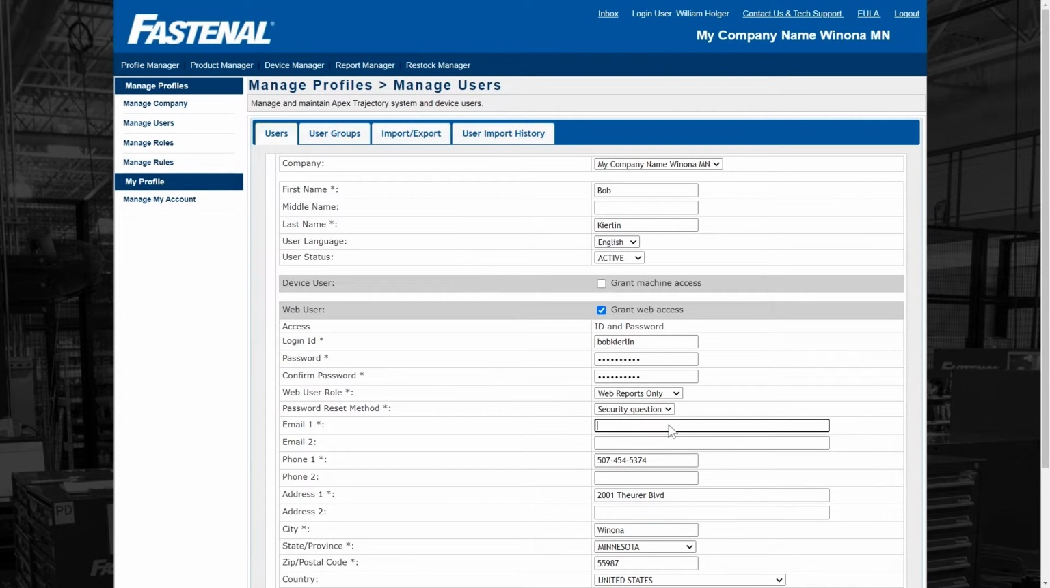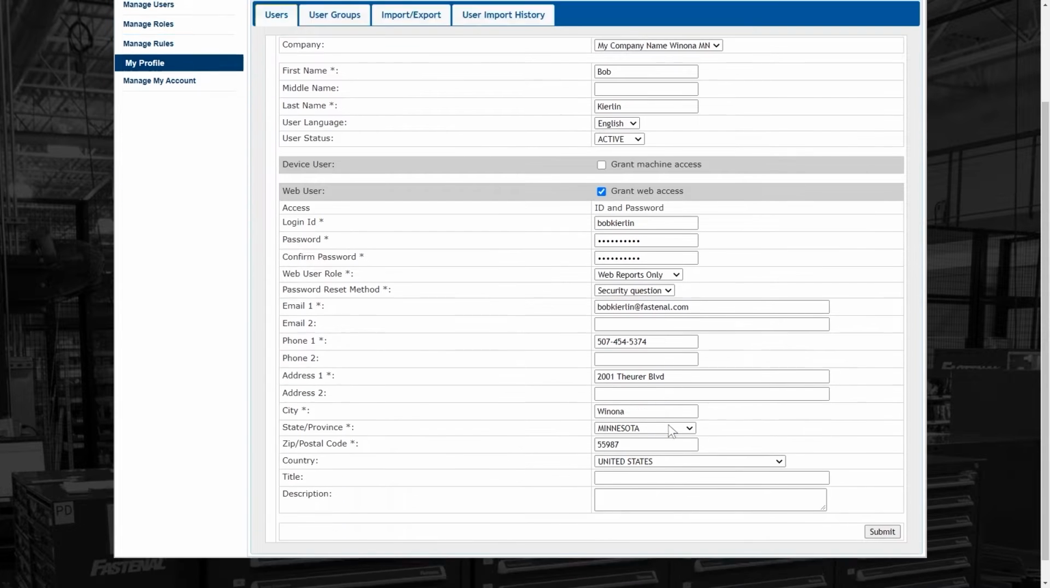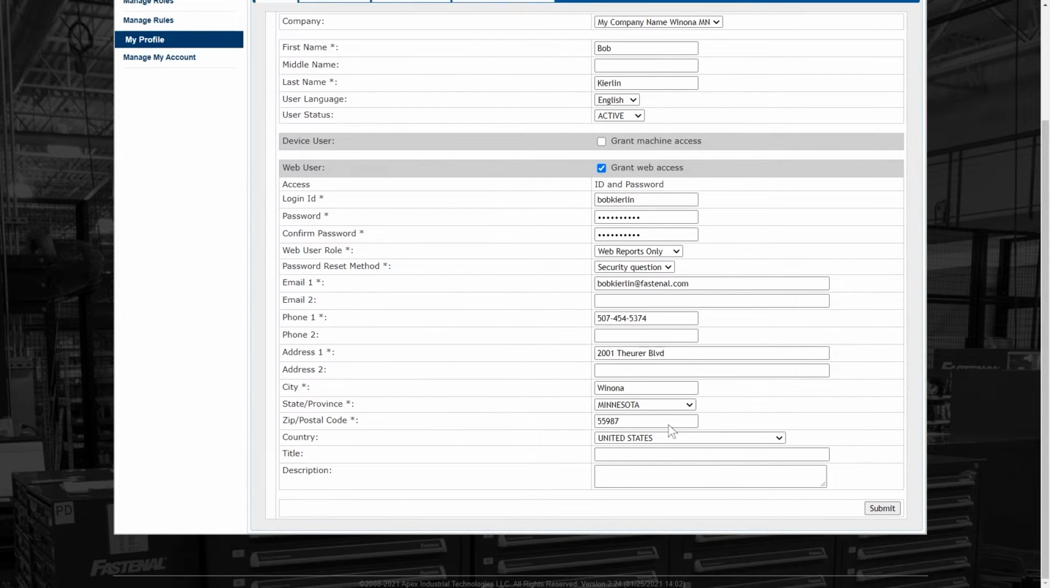Enter the user's email address in the Email 1 field. Phone and address information should populate automatically based on the site information entered into the system. Once all necessary details have been entered, click Submit at the bottom of the page.